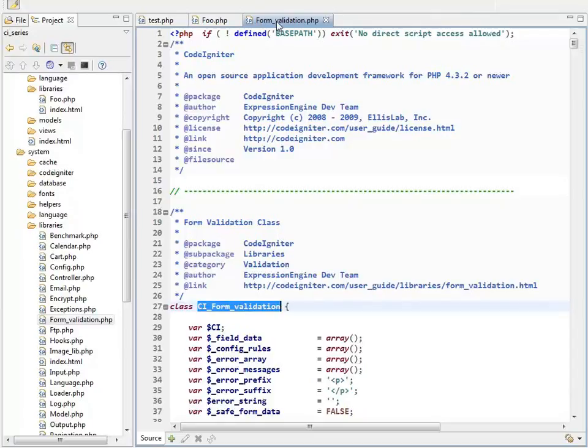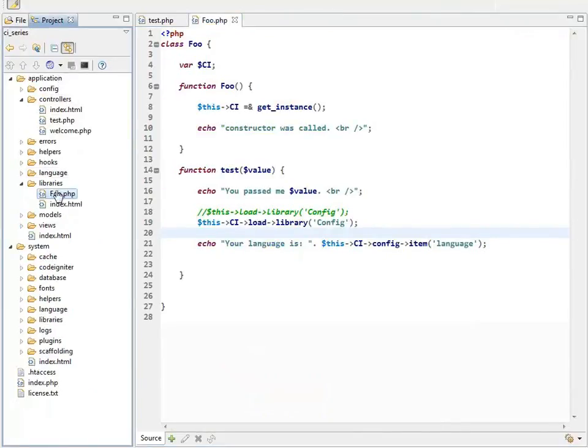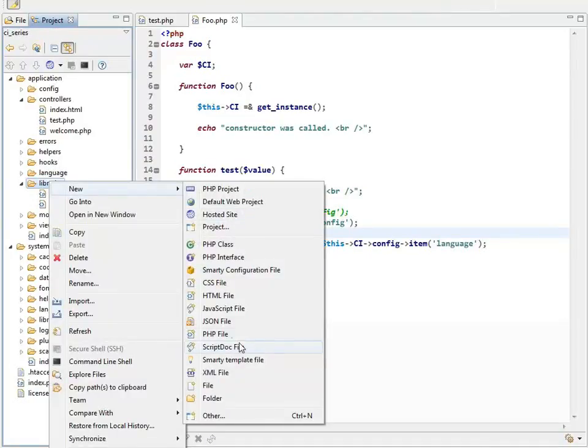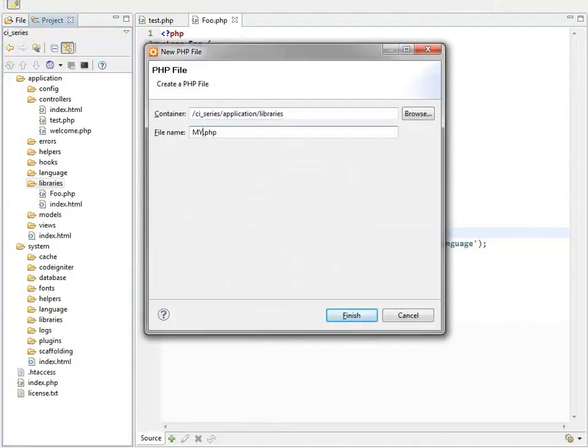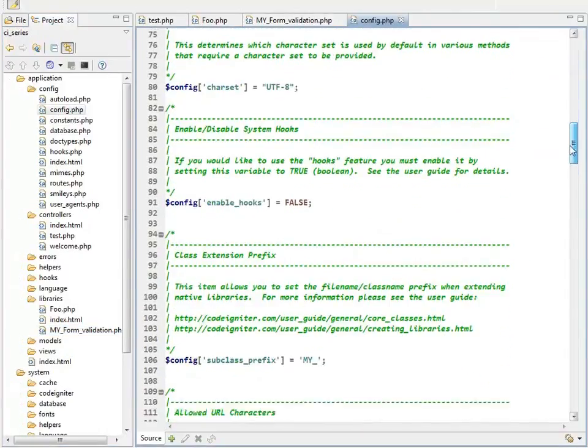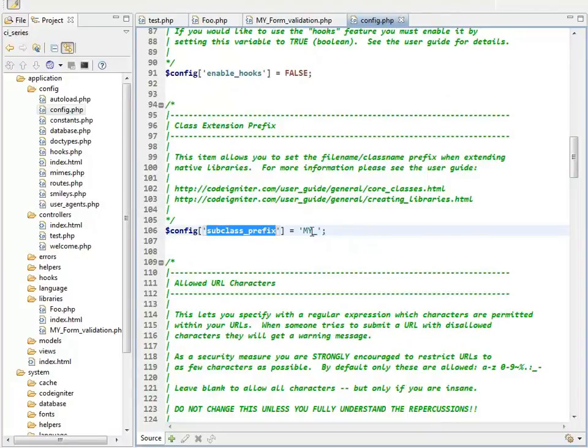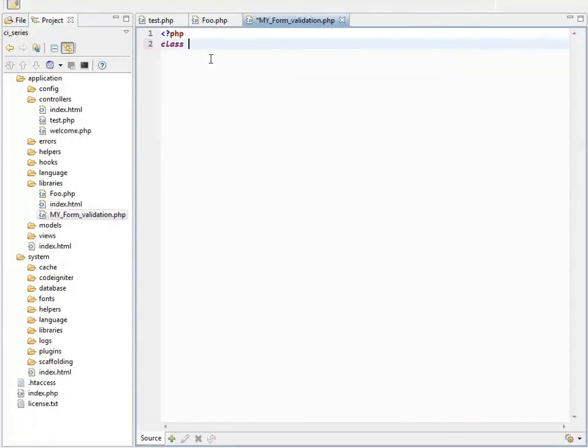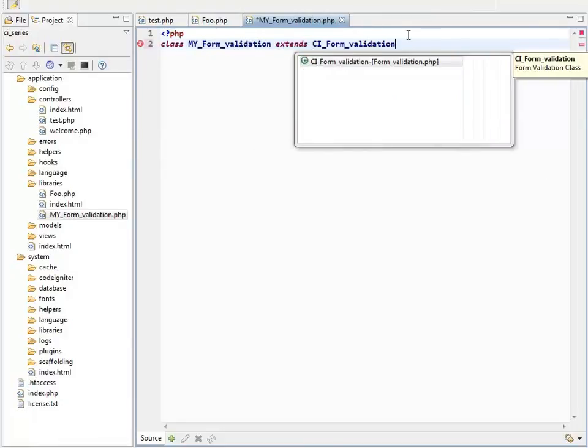So I'm going to copy that name, just close this file, and we're going to create another library under the application/libraries folder. And this is going to be called my underscore form validation. Again, this is a prefix that's for extending the existing libraries, and that can be changed. If you go to config.php, scroll down a bit, you'll see that there's a subclass prefix option. But usually you might want to leave it as is and create the class with that prefix name and extend that CI form validation class.